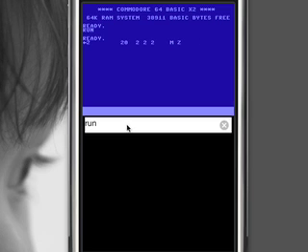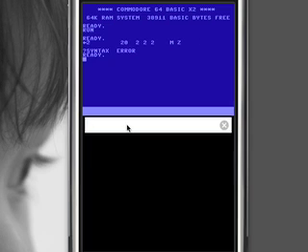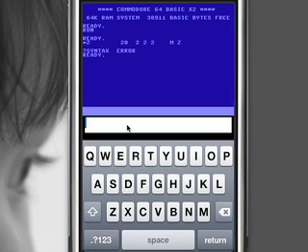Probably an easy way to show this in action is to bring up a game. So I'm going to load up Impossible Mission, because the mouse cursor is only going to emulate one tap at a time. I can't move and click the fire button at the same time, and that'll have to wait till I can get it onto a physical device and try it out.